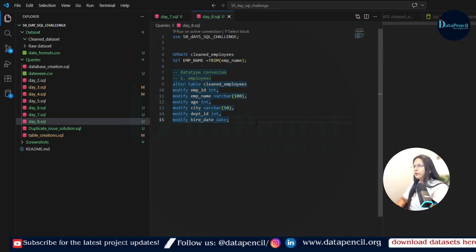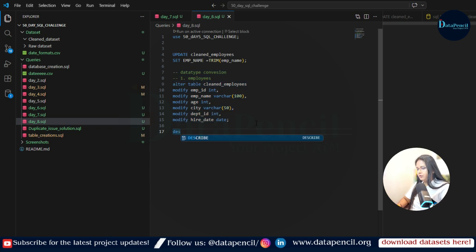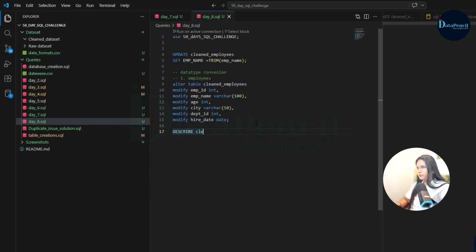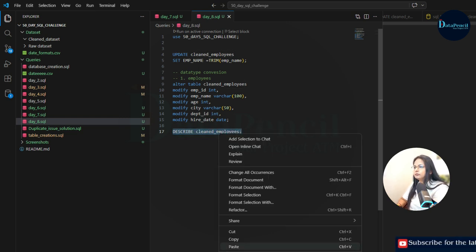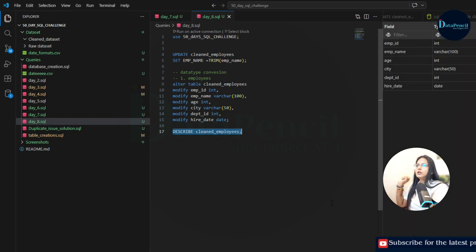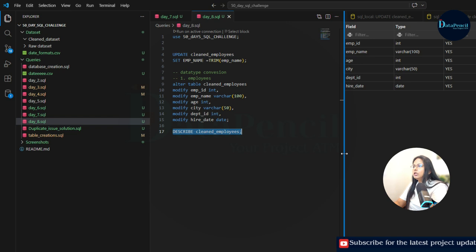It's done. Now if you want to check, we will write the describe function for the clean employees table, and let's run it. Here you can see that our data type is changed. It is integer for employee ID, employee name is in varchar, and so on.